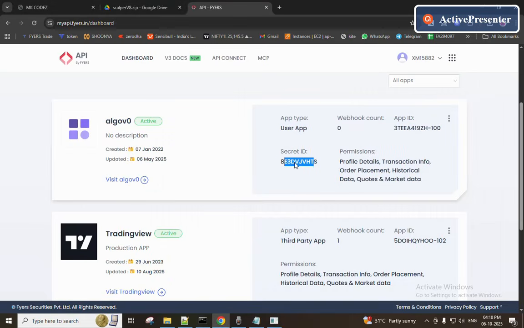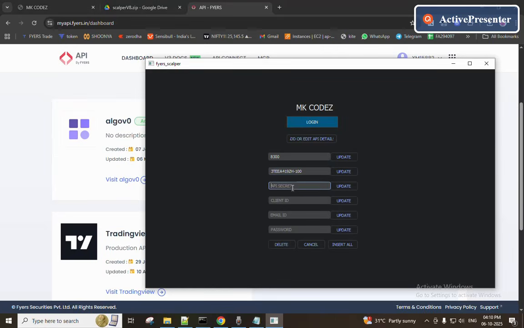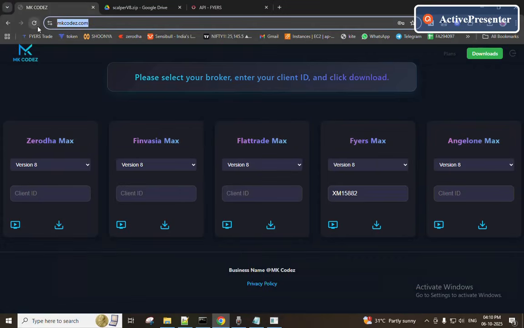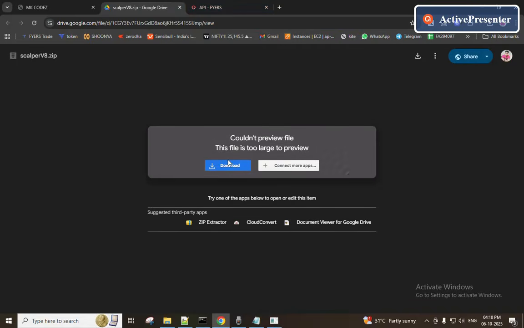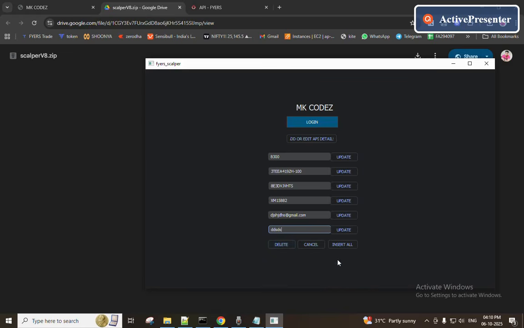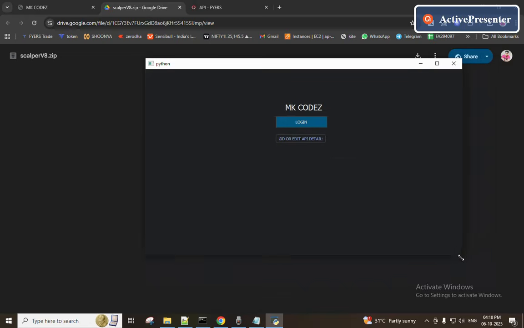The secret ID, copy this secret ID and paste here, and this is my client ID and this is my email ID, and the password is the password we used to sign up in my website. Okay, and click insert all.